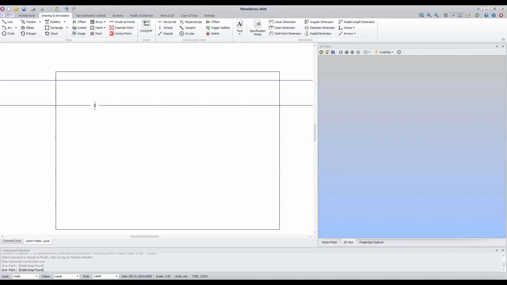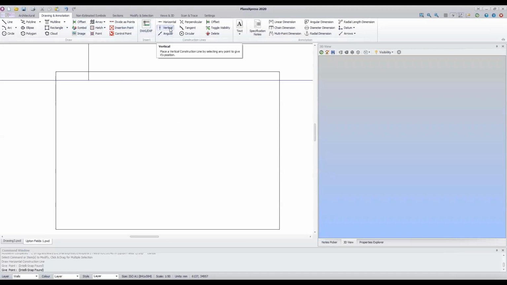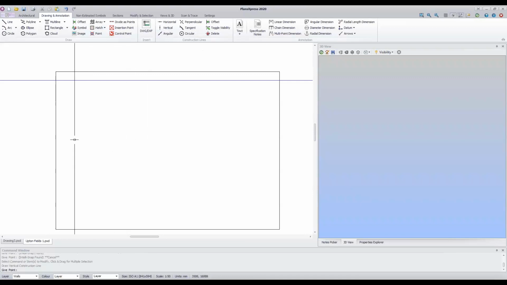When you place the construction line, it turns blue. You'll see the software is ready to place another construction line, so it will place multiple construction lines in one go. But what we're going to do now is select the vertical construction line tool instead. So go back to the Drawing and Annotation tab and click the vertical construction line, and that will select the vertical tool.